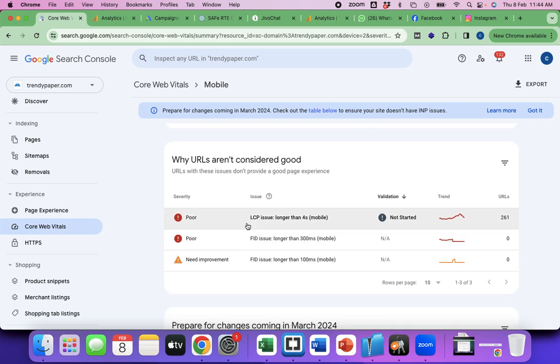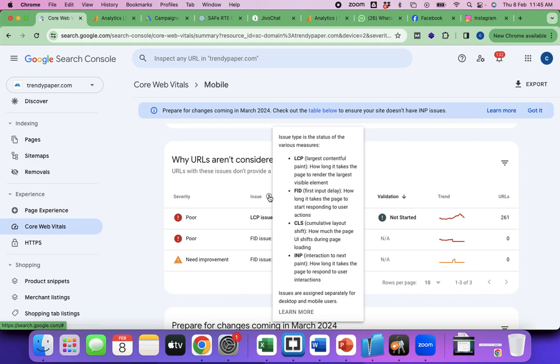So on a web page, there can be images, videos, HTML, JavaScript, CSS, any piece of content. It can be anything which is taking more time. Any larger piece of content on the web page is called the largest contentful paint. It's taking 4 seconds. So ideally, it has to be lower. LCP is largest contentful paint, how long it takes the page to render the largest visible element on the page.